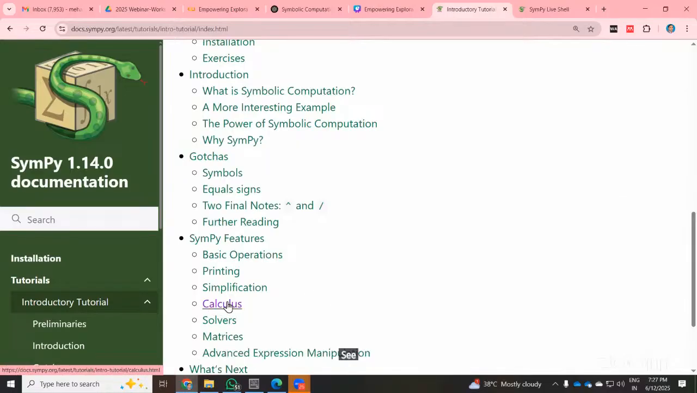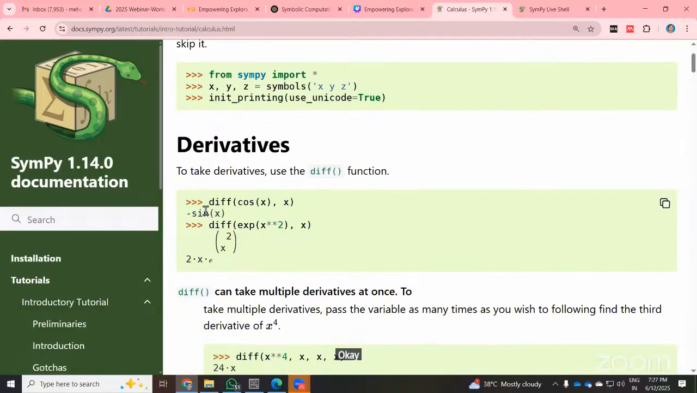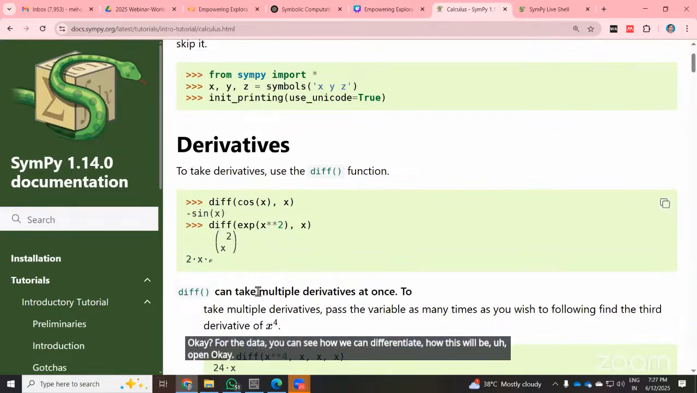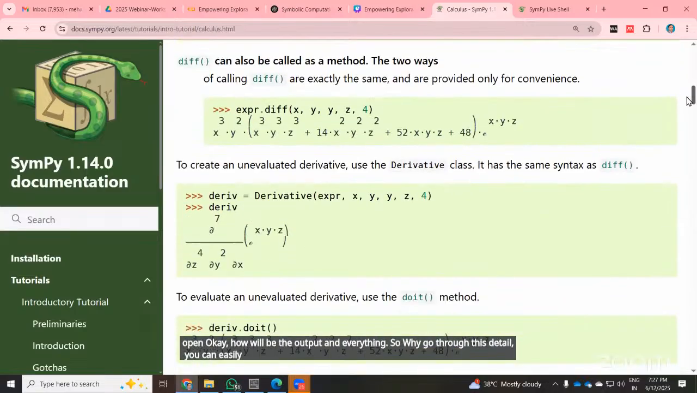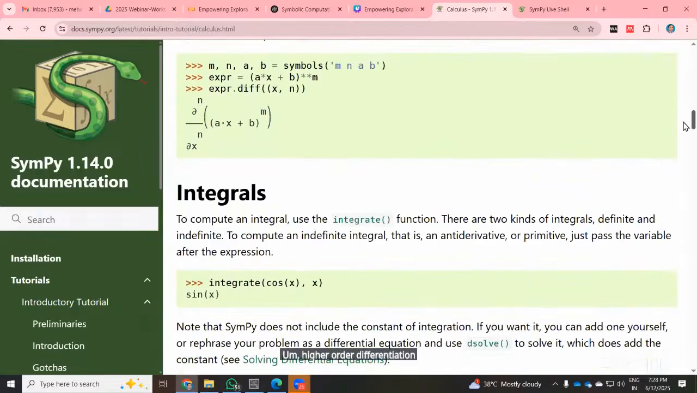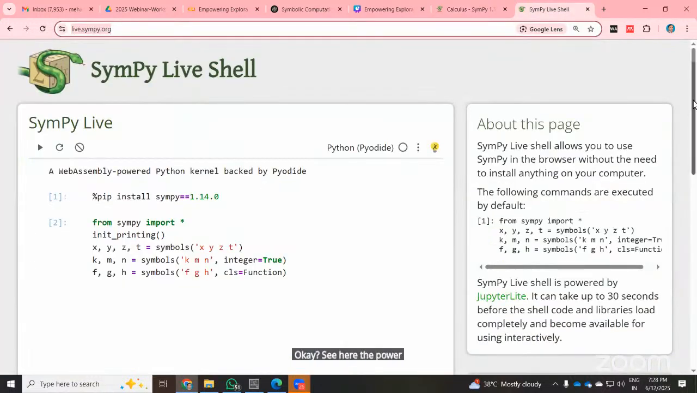See here, just click on calculus. So all types of operations and functions which you need to apply for symbolic mathematics, you can get from this place and you can easily use all this. See here, these are the examples. Okay, for the derivative, you can see how we can differentiate, how this will be opened, how the output will be, and everything. So by going through this detail, you can easily use it for the derivative, for the partial derivative, for higher order differentiation. Even you can have the integration, derivative, everything is there. Okay, see here the power of this computing tool.